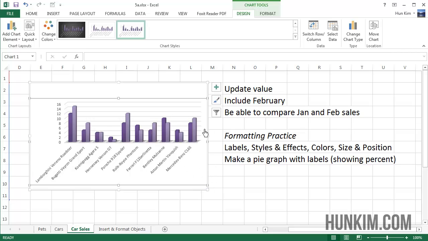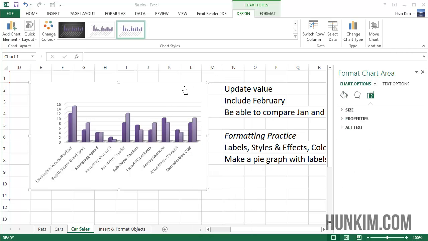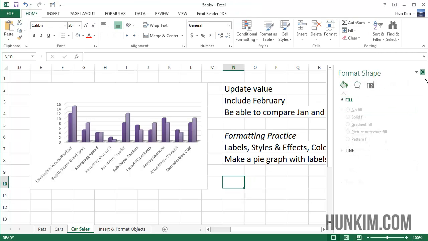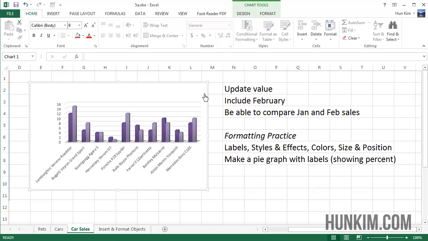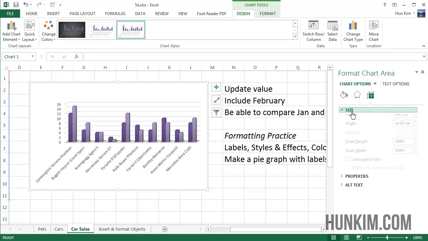In fact, we can even resize this more accurately by right-clicking and choosing Format Chart Area, which brings up this box here. Or another way to do this is to simply double-click. Once you double-click the chart, you get the same thing, Format Chart Area. What we can do is click on this button here called Size and Properties. So with this button clicked on, you can be very precise with the way you want your size.